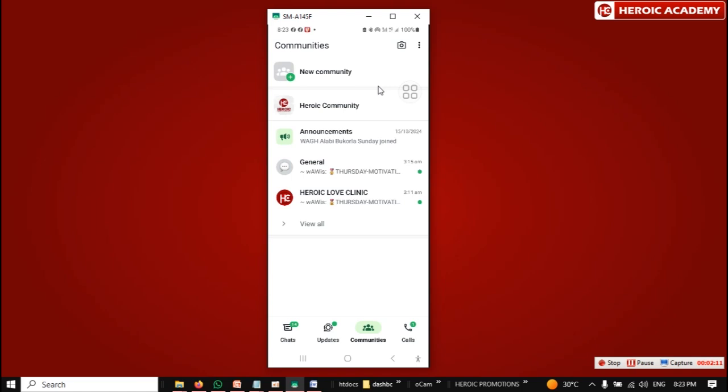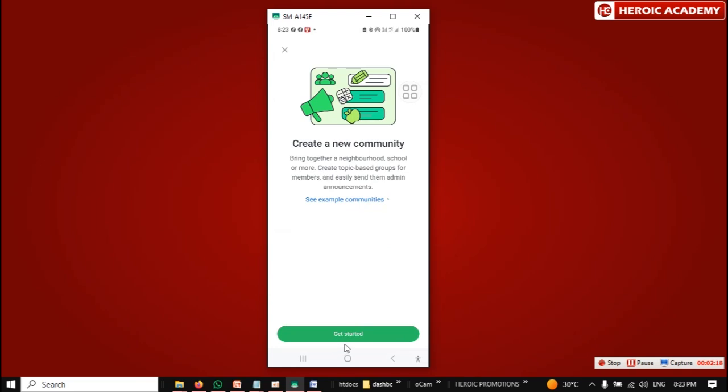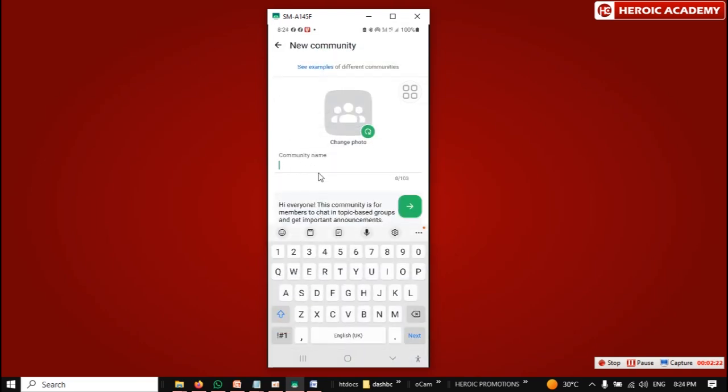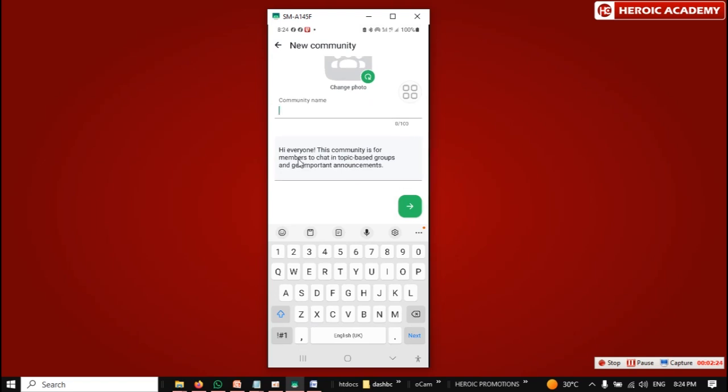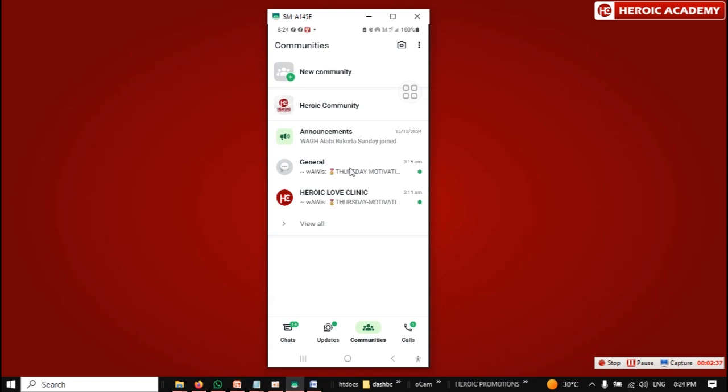But to create a community, you click on new community, then click on get started. It's quite easy. You put the name of the community here, then describe the community here. Then you continue, then put the photo here. The community is created. Then you add the groups that you want to add to the community. Then finally you create the community. It's quite easy, not difficult to create.